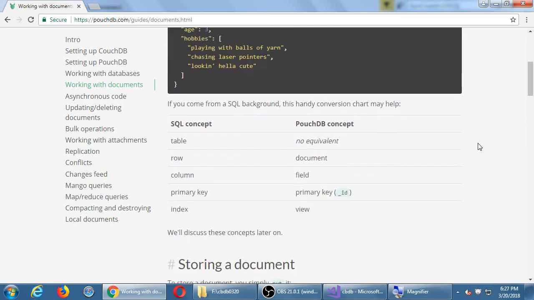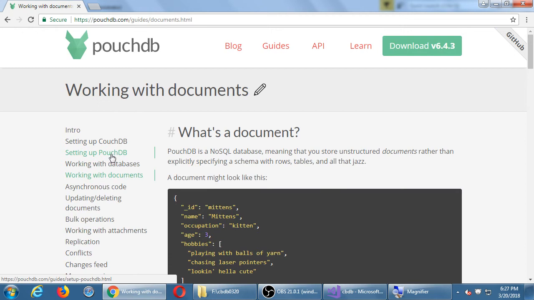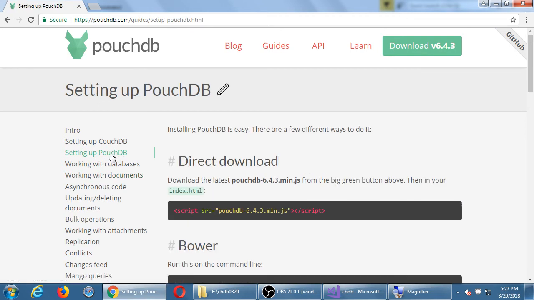So to actually start using it, let's jump back really fast over to setting up PouchDB. All we need to do to get started is add a script tag into our code referencing the JavaScript library. So you see there's a big old download button at the top, right? Go ahead and click the download button. That's going to download a JavaScript file. Put that JavaScript file in your scripts folder in your project in Visual Studio, and then we'll write this to connect it, and we can start using Pouch right away. So go ahead and click download.